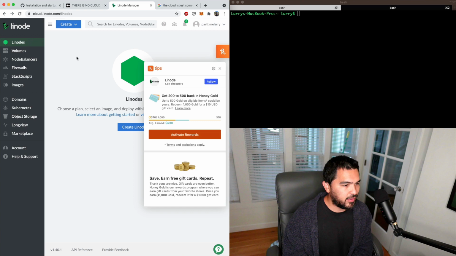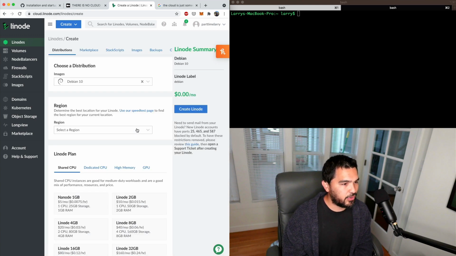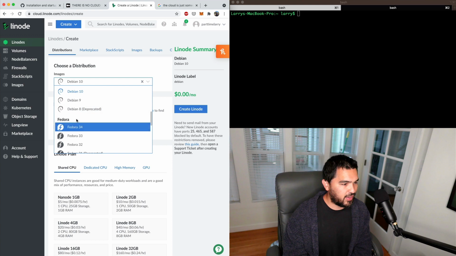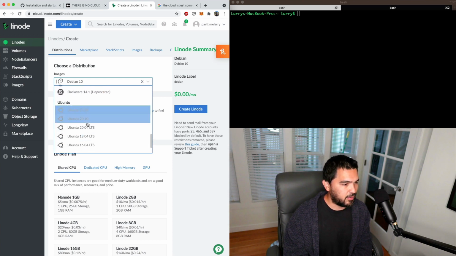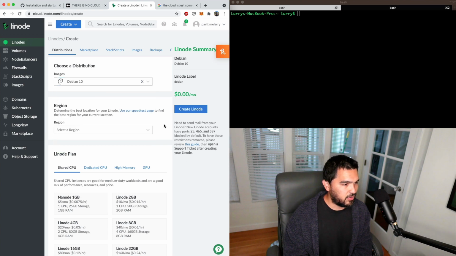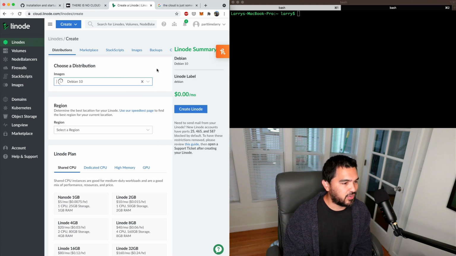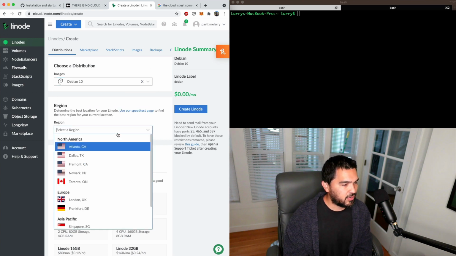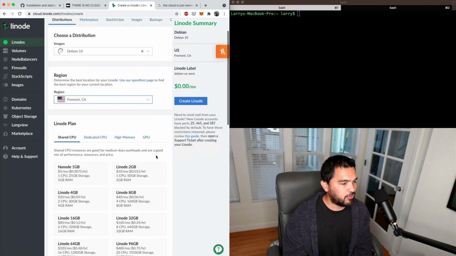I've already signed up and logged into my Linode account here, and I'm just going to click Create Linode, and this lets me choose a Linux distribution. You can choose CentOS, Debian, Fedora, Ubuntu, OpenSUSE. These are all different Linux distributions. I'm just going to use the default here. I actually like Debian Linux, so I'm going to use Debian 10, and you can select a region. I'm in California, so I'll choose Fremont, California.